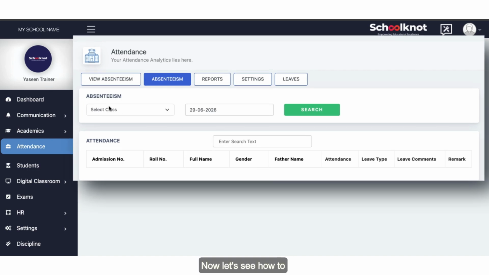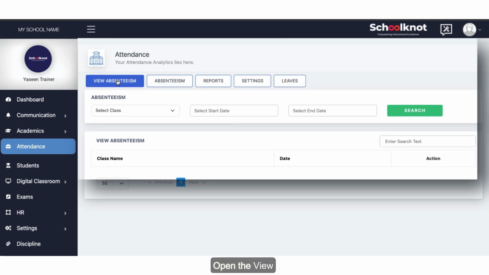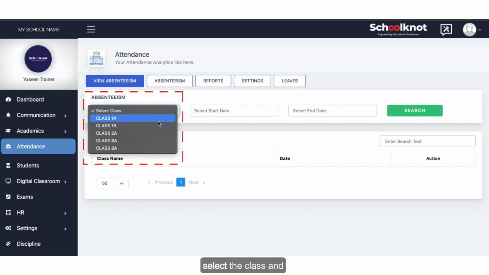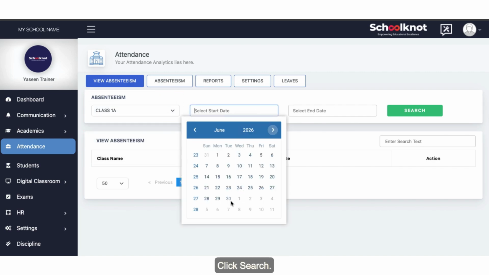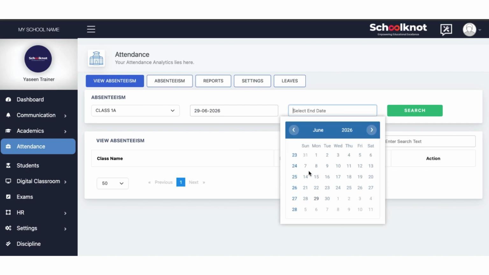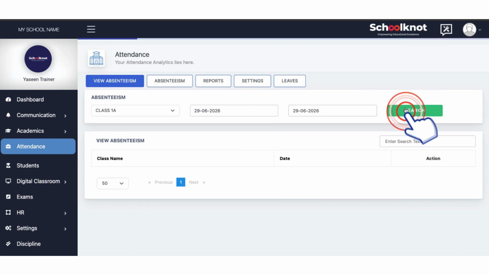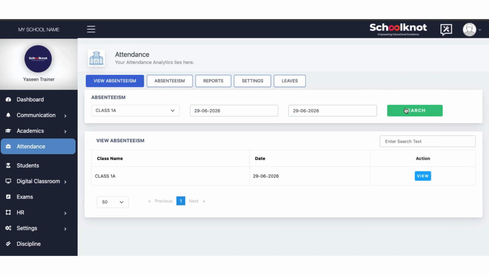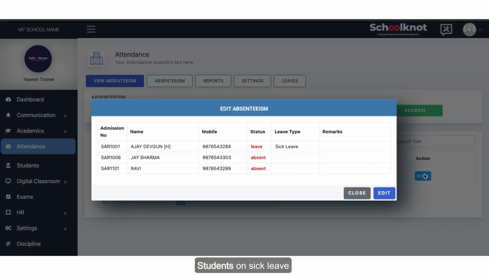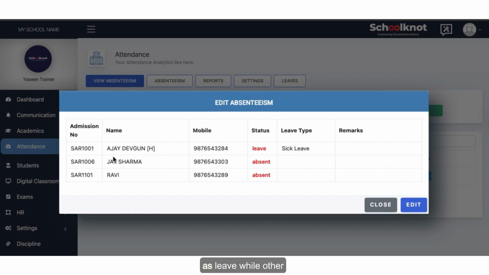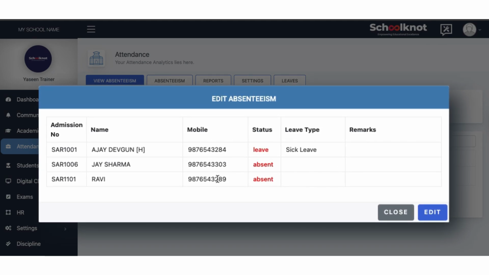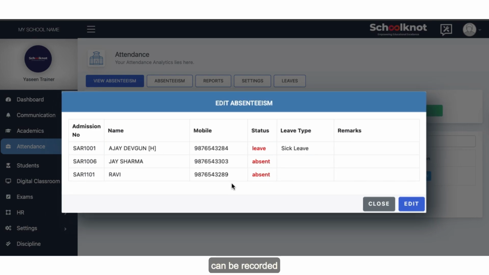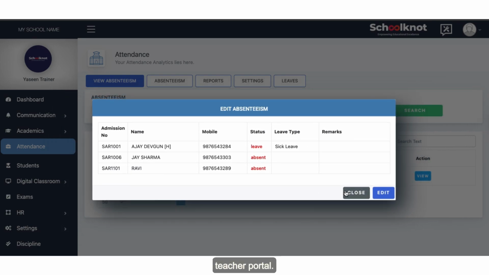Now let's see how to view attendance records. Open the View Absenteeism tab. Select the class and choose the required date. Click Search. Here you can view the attendance for that day. Students on sick leave are marked as leave, while other absent students are shown as absent. This is how attendance can be recorded and reviewed from the teacher portal.